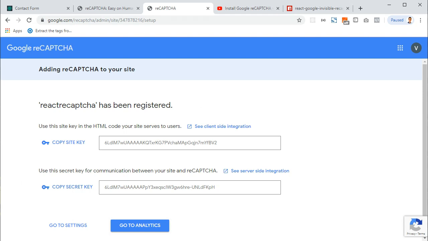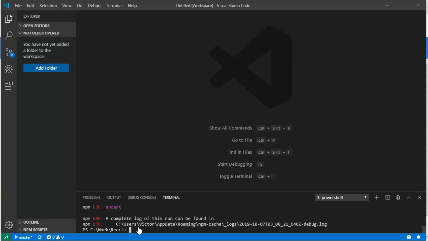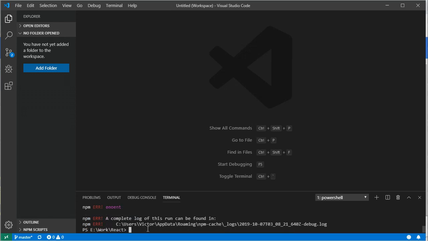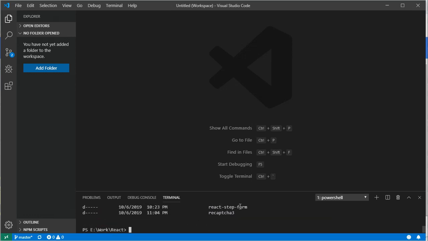Okay, and let me see what's going on there. I get an error here just because of course I didn't open my folder, so I'm just gonna go ahead and open it now. Let's see there, reCAPTCHA 3. Okay, and then here npm start.